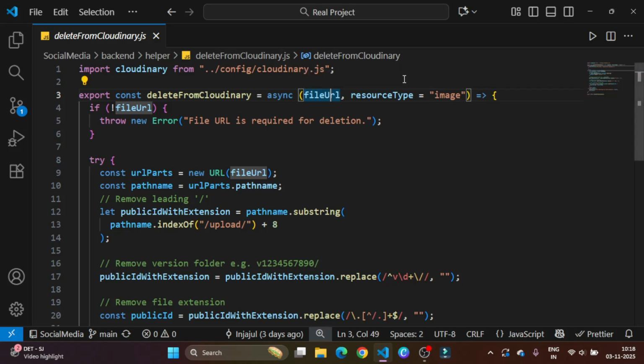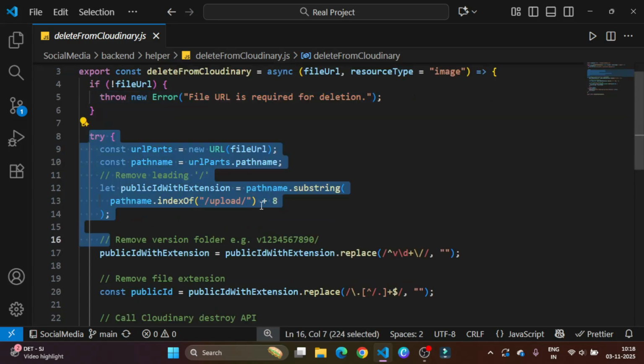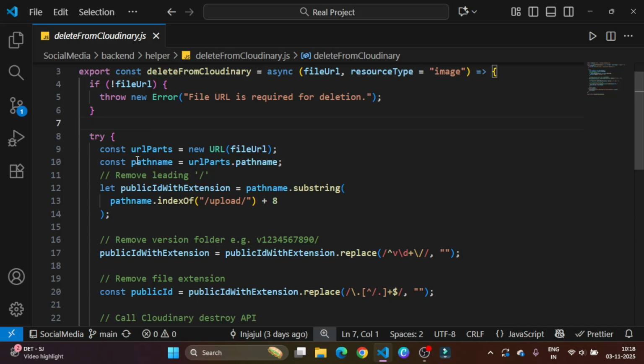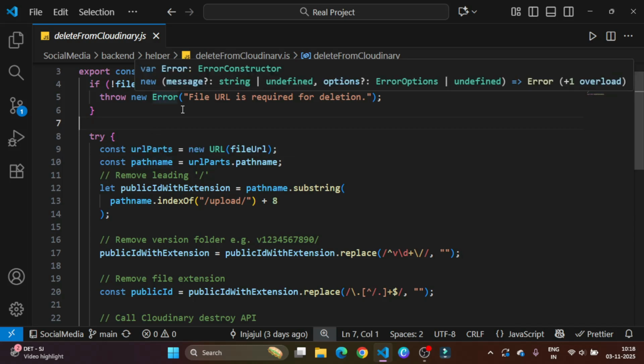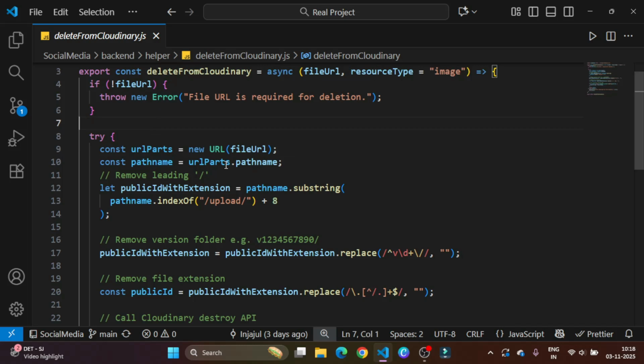And now if there is no file URL provided, we immediately throw an error because Cloudinary obviously can't delete something if we don't tell it what to delete. Inside try block, the first step is to parse the file URL. So we are using a URL parse variable, and URL is a built-in JavaScript class that allows us to extract the pathname, which basically represents the path of the file on server, Cloudinary server.